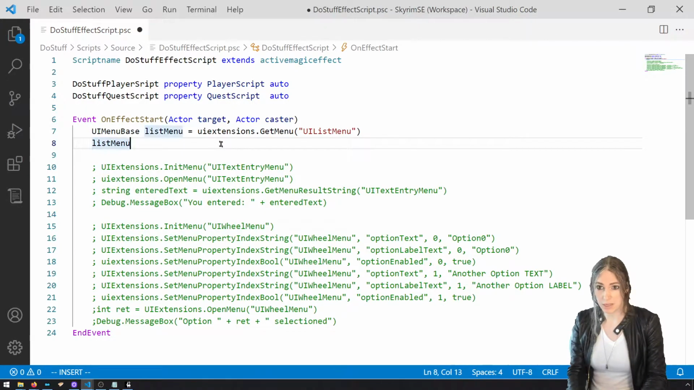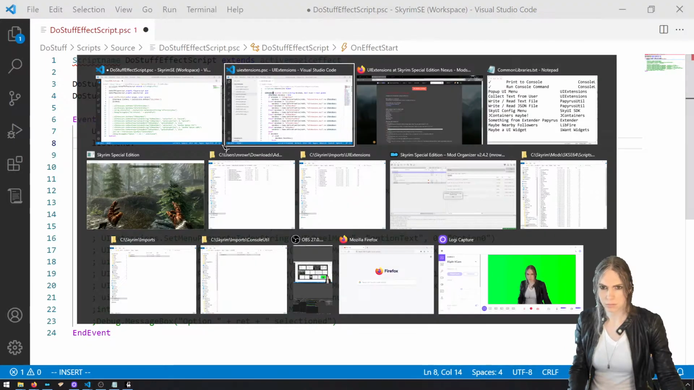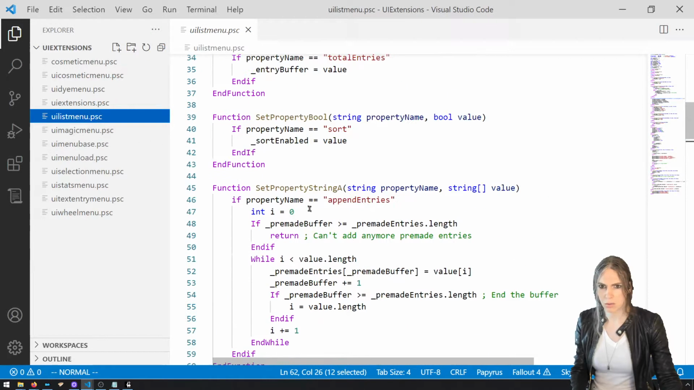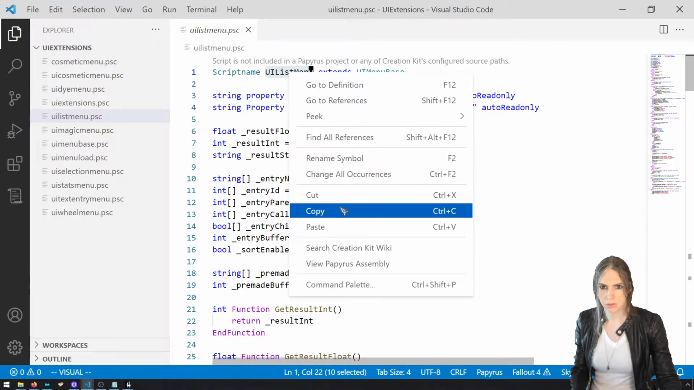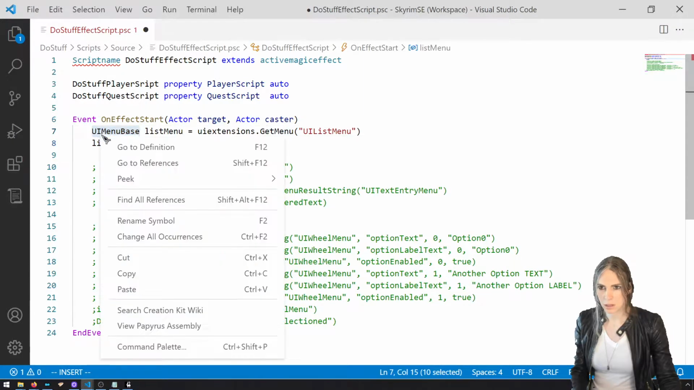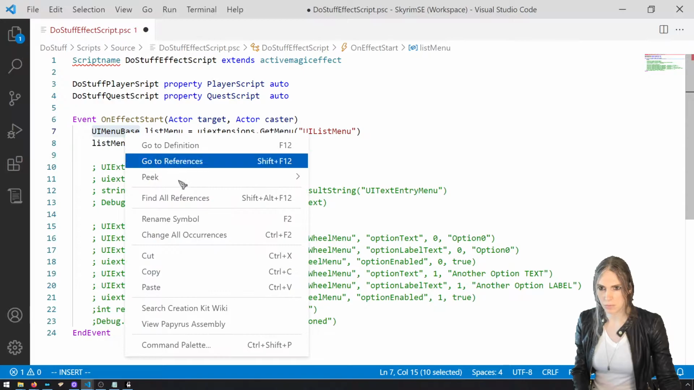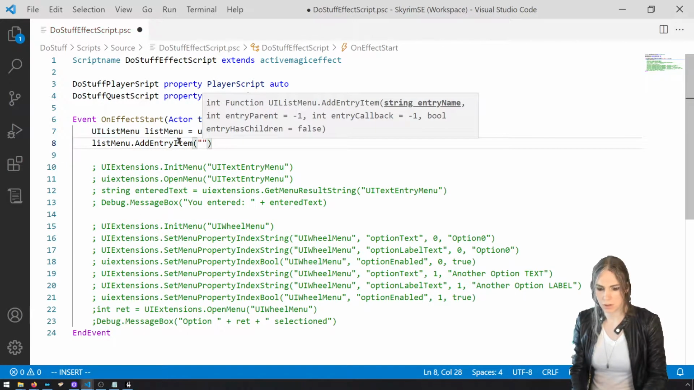List menu dot add. What was it called? List menu extends UI menu base. So we do this. We can paste, we'll get a UI list menu. And we'll say UI list menu equals that as UI list menu. Now we get add entry item, item 1.